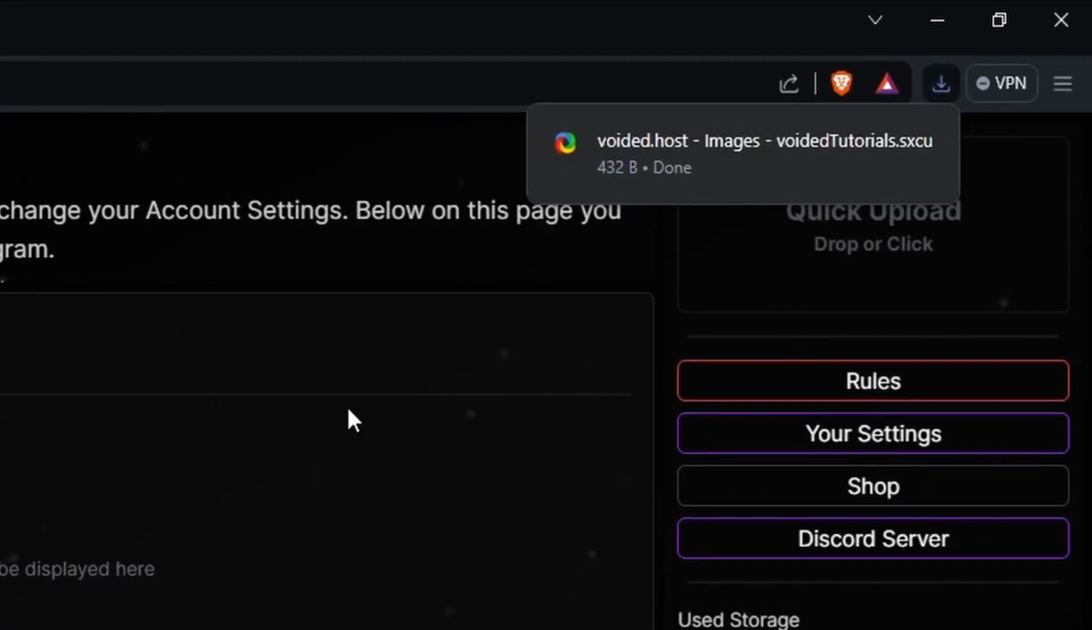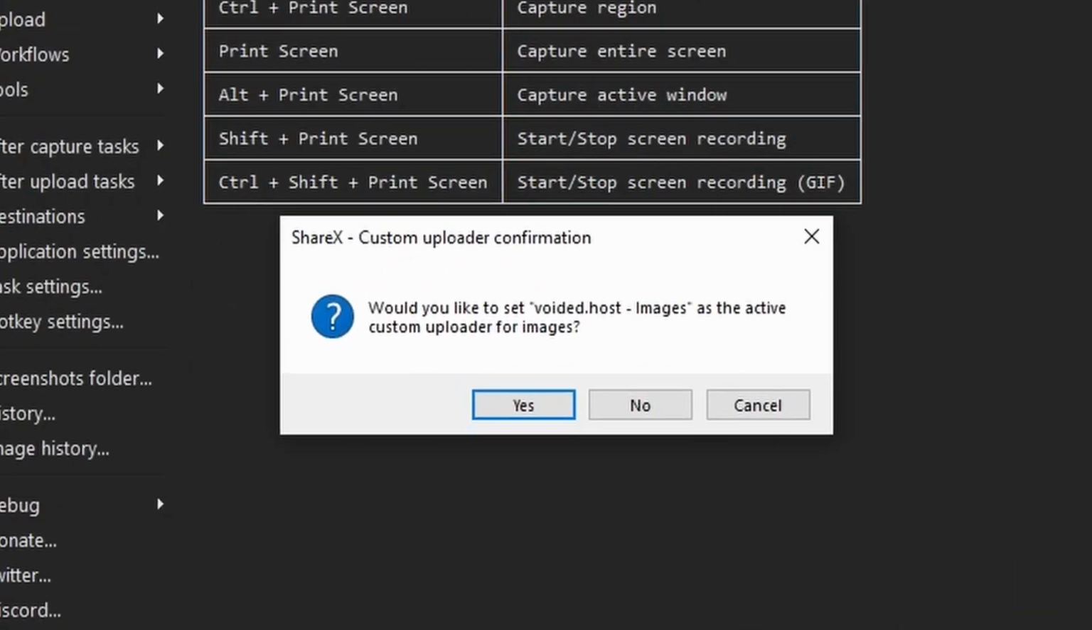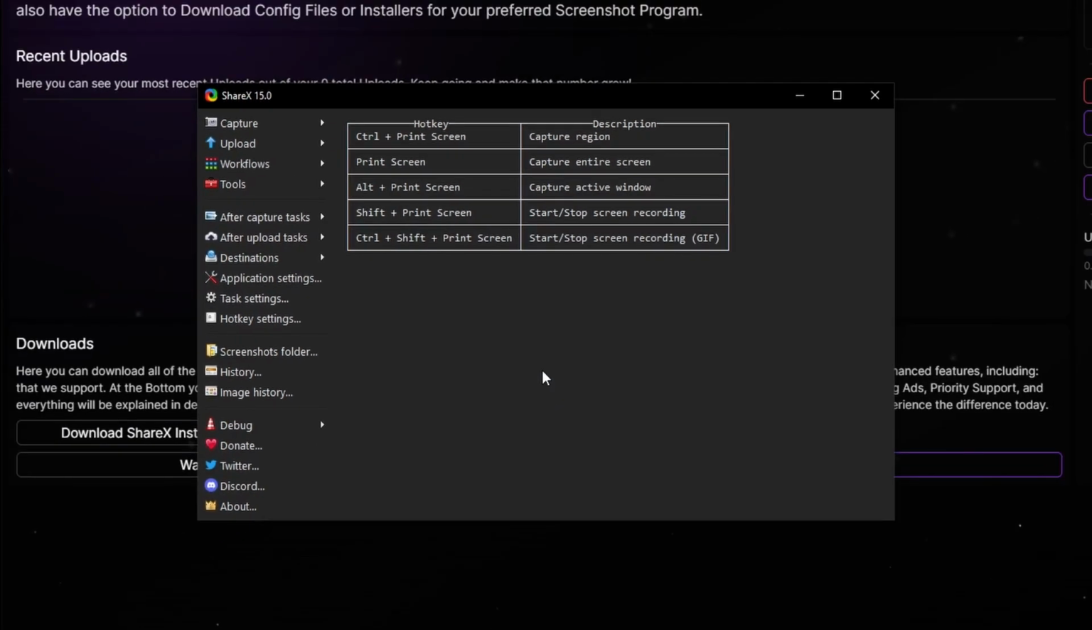All that's left to do is that we need to open the file, and now it's gonna ask us if we want to use voided.host as our default uploader, which we want, of course, so we click yes. And that's it. Now ShareX is configured.